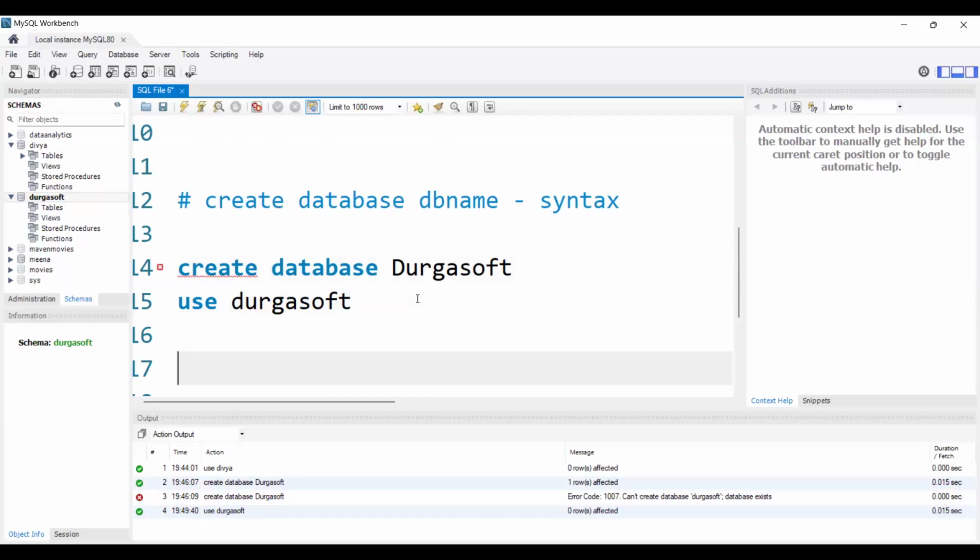Okay. Now let's see how we will create the tables inside it. I guess I'm clear to everyone, guys. If you have any doubts, you can ask me.